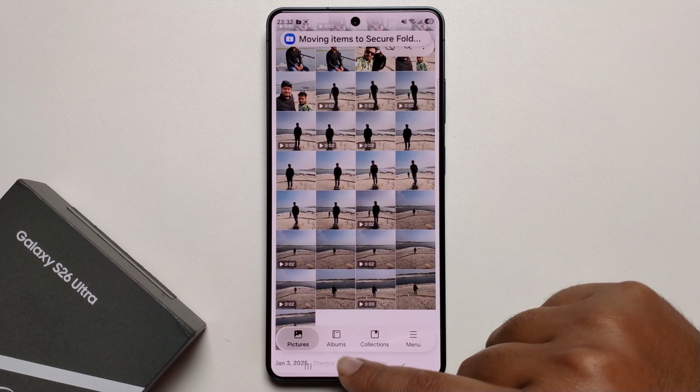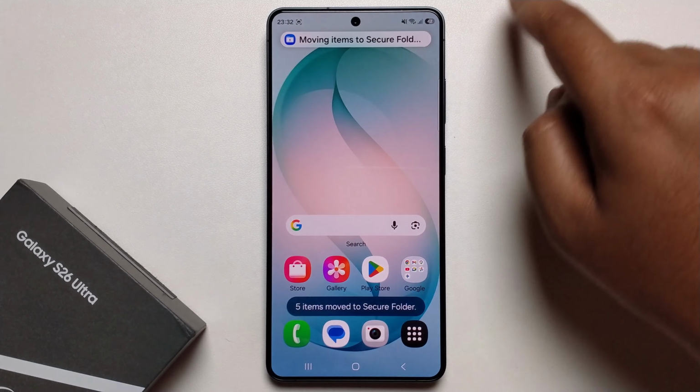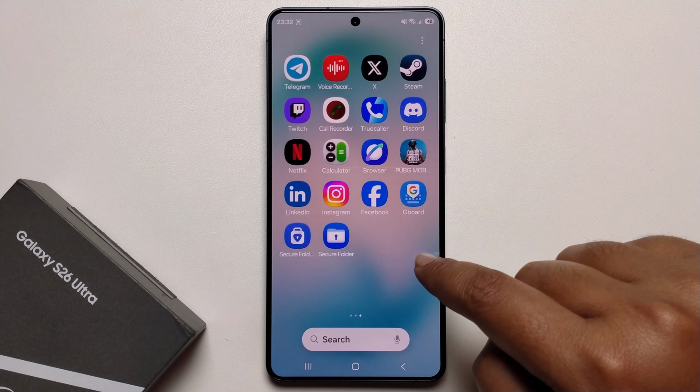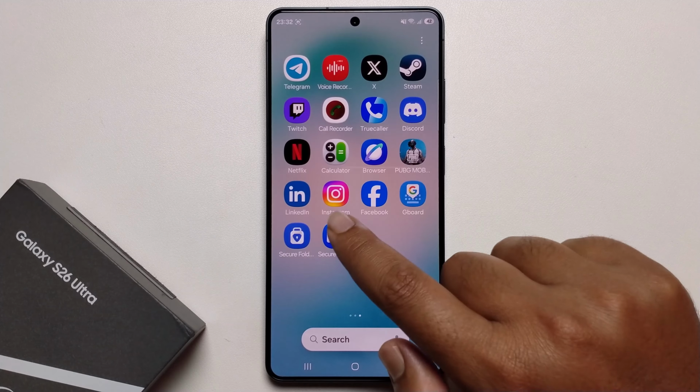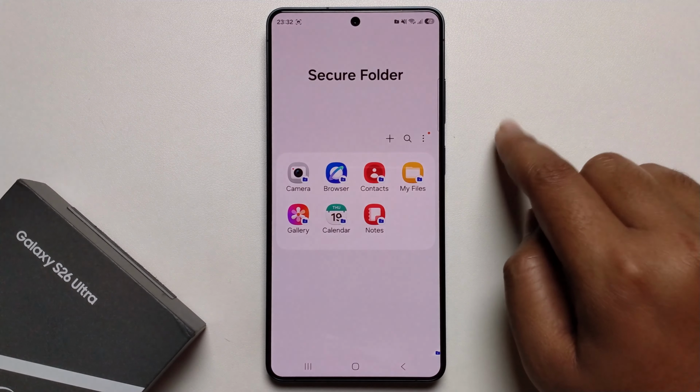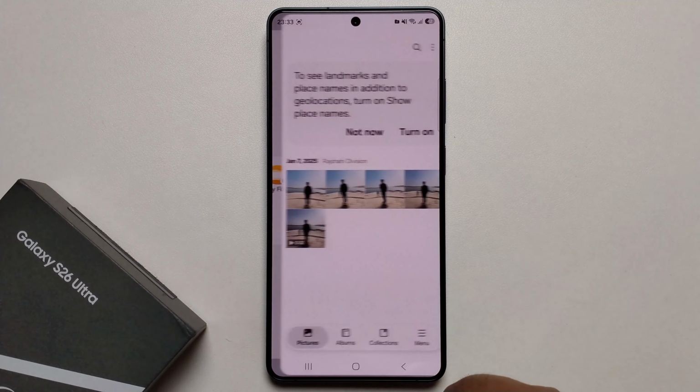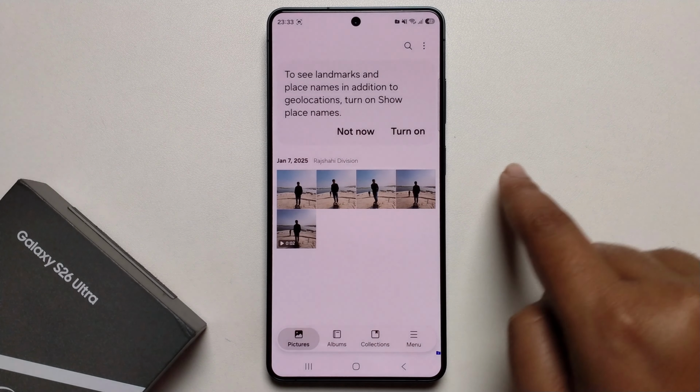Press on Done. And now move the item to Secure Folder. Showing it in Secure Folder. Just check, it's showing this photo.